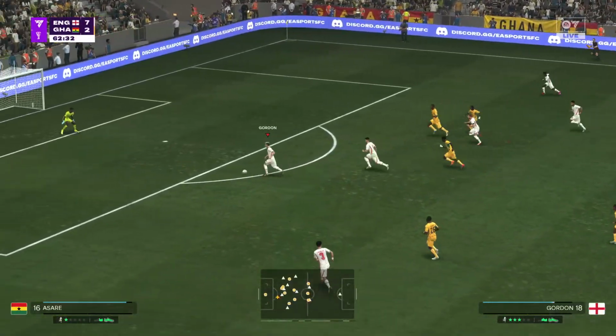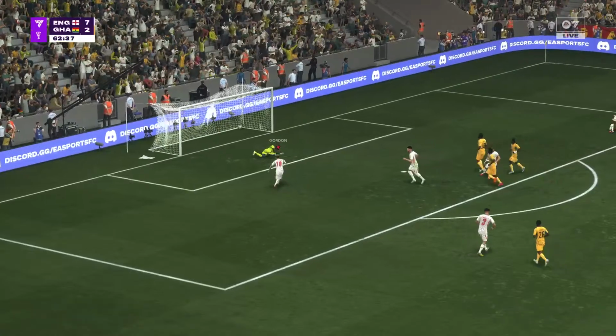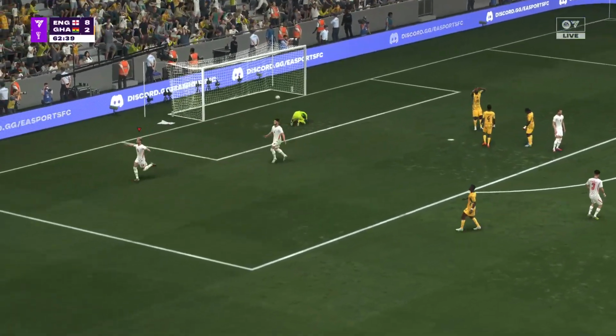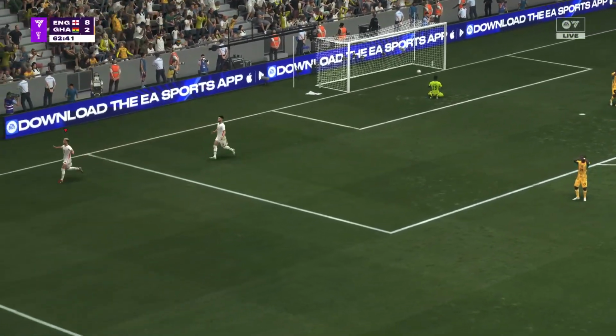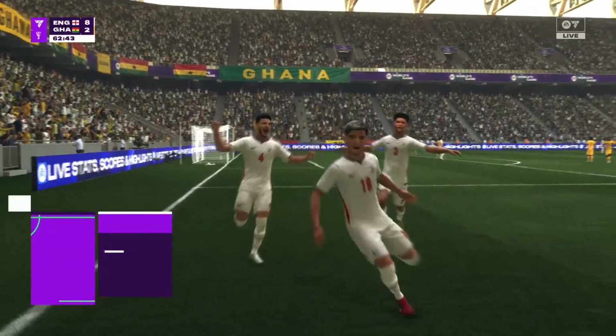Oh, could be an opportunity here. Real chance. Oh, there it is! It's one goal after another, and it speaks to the quality of that performance.